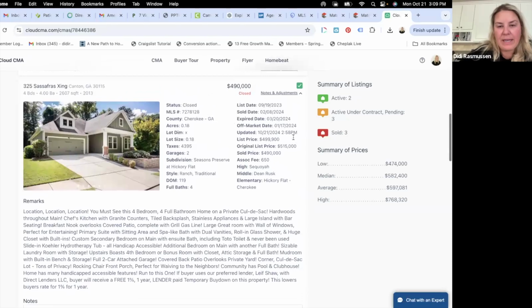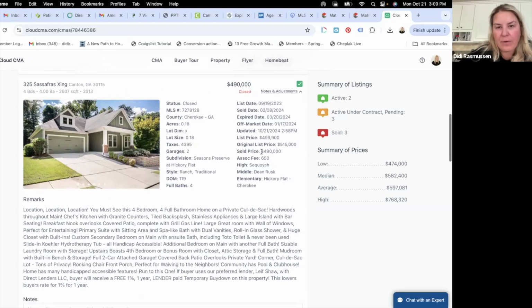What I'm going to point out to the seller is that this one was originally listed at 515. They reduced the price to 499 and then they sold at 490. So 119 days on the market. I am going to point all of this out to the seller so that the seller can see, well, if I go over 500, I may sit for a bit. So it might not be a good idea for me.